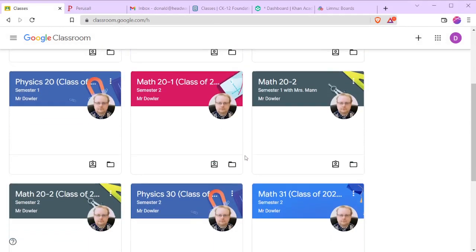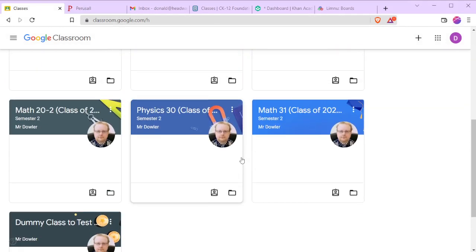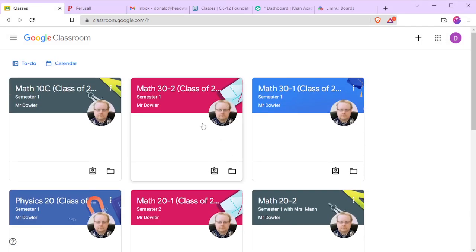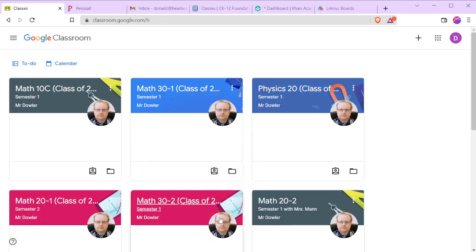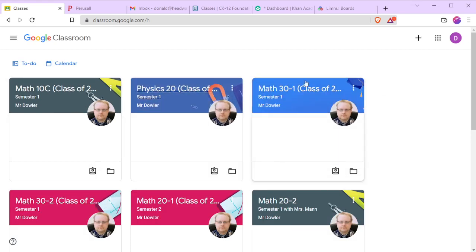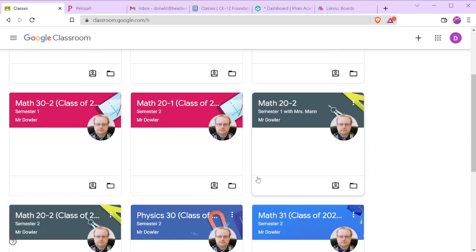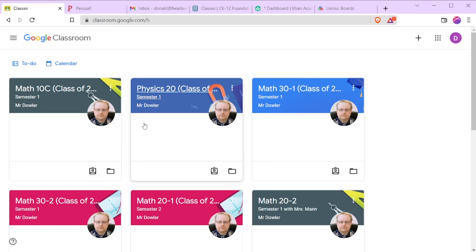Now, these classes show every class you've ever been in that has not yet been archived by the teacher. So it might get a little bit cluttered. You can rearrange the classes just with drag and drop. Doing that will allow you to put your current classes at the top and put your old classes at the bottom until those teachers archive them.